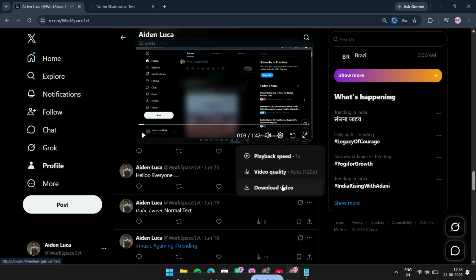That's really all there is to it. Just remember, you need premium access first, then use the gear icon on the video, and finally select download video.